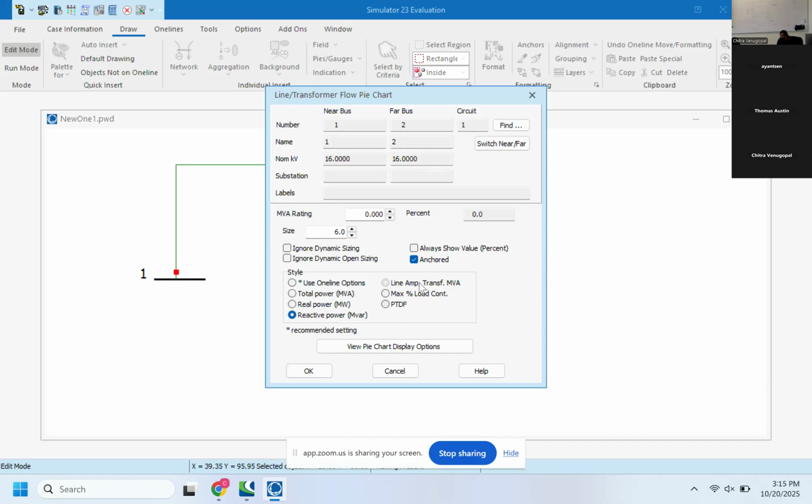Most of the time we will see the current, because the line current is very, very important. That's what we observe in real time, because the line current is what tells us about the fault information. If the current is swelling too much, then there is a fault. If the current is normal, then there is no fault. So we select line ampere and transfer MVA. Transfer MVA is how much apparent power is transferred from bus 1 to bus 2. Okay, so we can see all that information here.